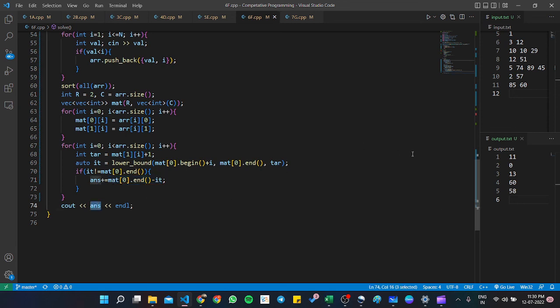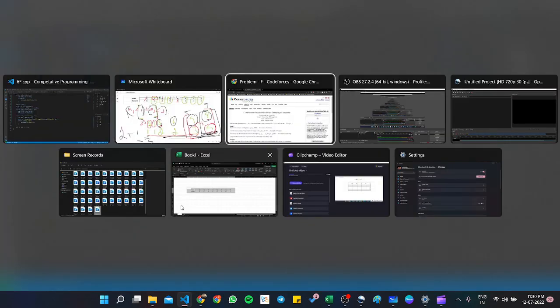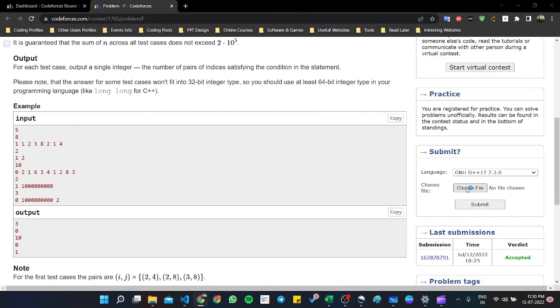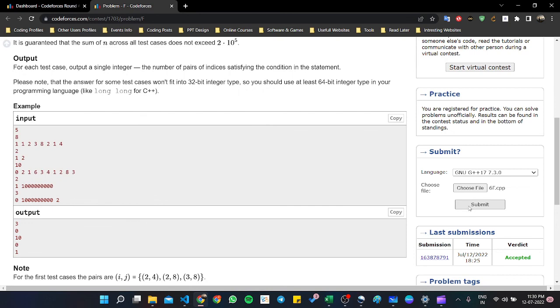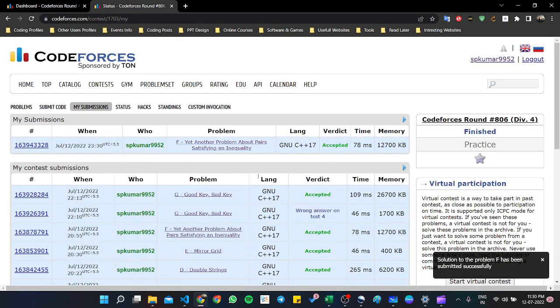I hope you understand. If you have any doubt, please kindly mention it in my comment section. Now I try to submit this problem. Choose file. It's the 6. Yeah, now the solution is accepted. Okay, I hope you understand.